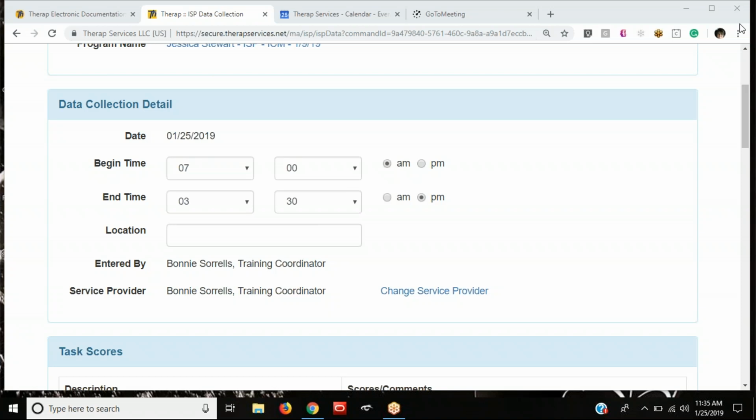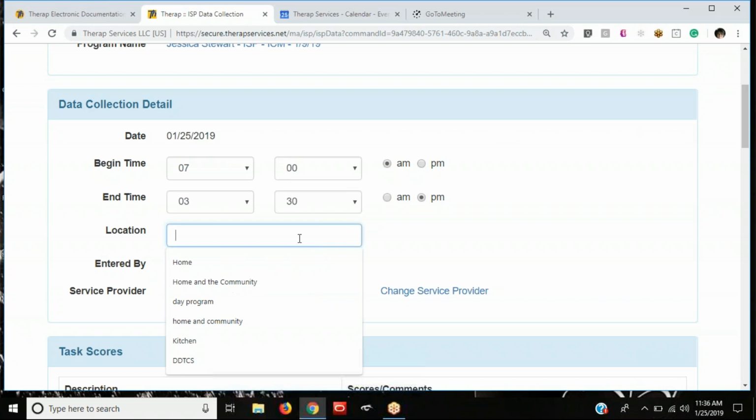Okay, now that you've got your time in, we're going to go to location. That's where you're providing your services. Remember, you can always go in here and update. So if you think you're going to be staying at home all day and then all of a sudden you got to go to Walmart for toilet paper and you go out in the community, you can come back in and update and put home and community. Okay? So in the location, just type in the word home.